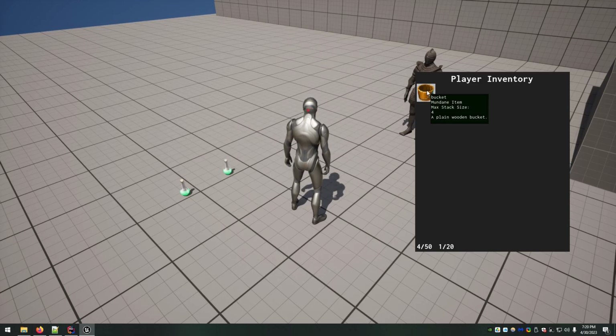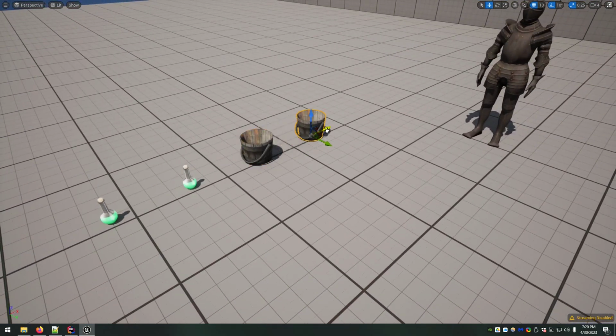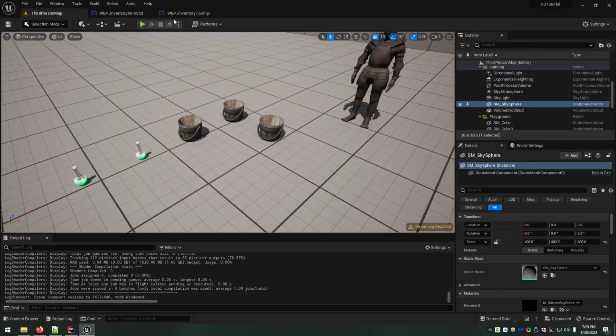But the main point of all this is that you can see now you have all the different pieces that you can work with and customize to your own liking. You can see where we've gotten all of this text. You can see where we've gotten this. You know how we're adding stuff to the inventory. Let's make a couple buckets here. Man, I don't know the hotkey for play, so I got to keep doing this.